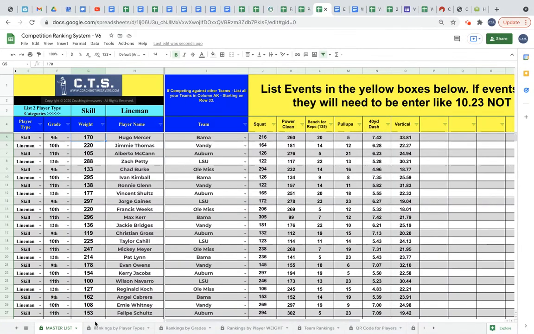The first thing we're going to talk about is our setups on our master list, this tab. In the light blue section, we'll have two categories that you can create. I've created skill and lineman categories. And then based on whatever you put here, when you match the drop down, it's going to give you those two.